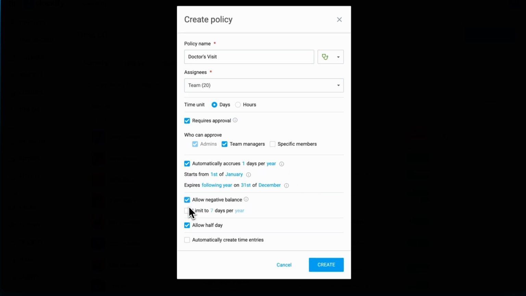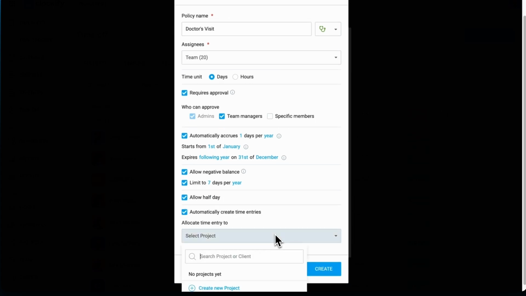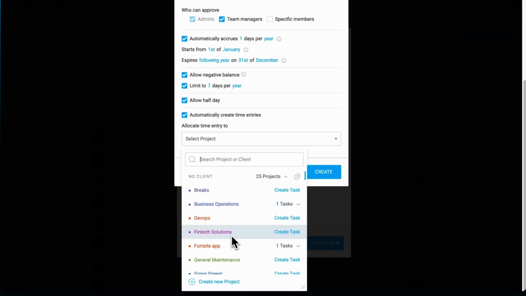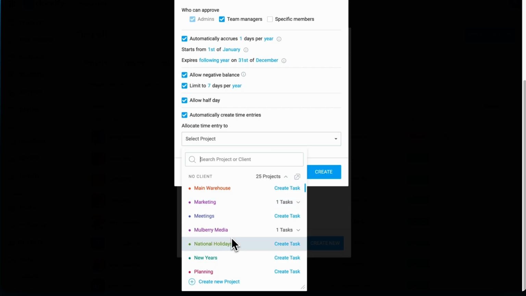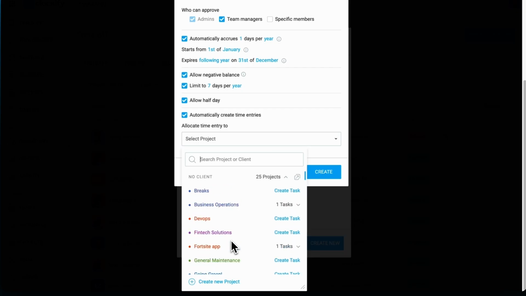Employees can request time off even if they don't have enough balance for a particular policy. There's also an option that time off entries get created whenever a time off request is approved, so you can better track the team's absence across all reports.